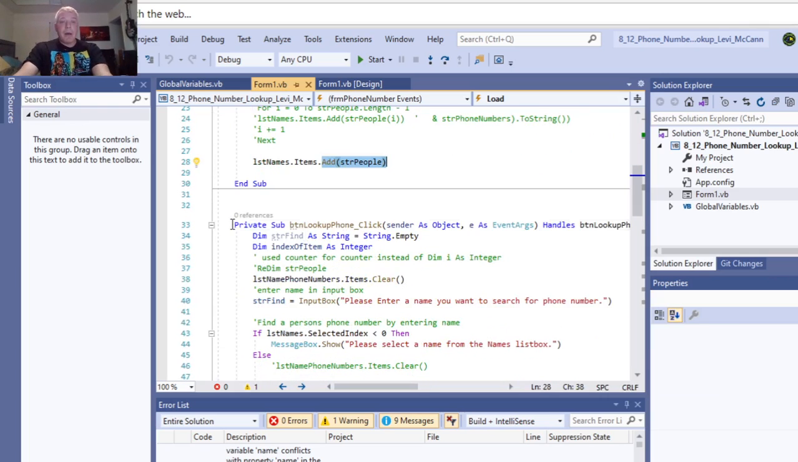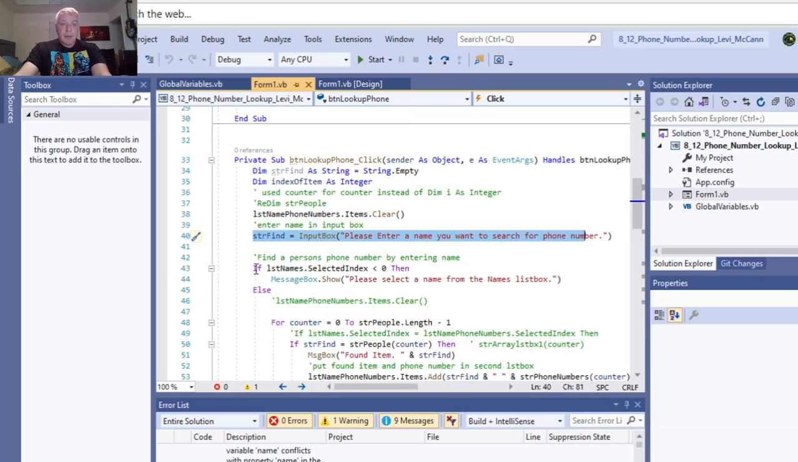And then the bottom button on the left, that's the lookup button. You got a strFind. And this is similar to what was done in what I call the supplemental video for chapter 8. The empty string, index of item, lstPhoneNumbers.Items.Clear, clear the phone numbers. strFind is the input box, the name you want to find. And then if the selected index is less than 0, then you get a message box. So that's if nothing's selected.